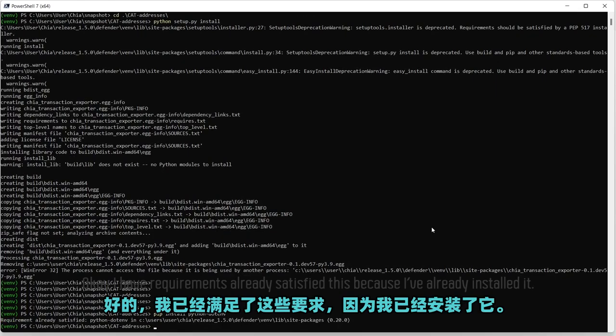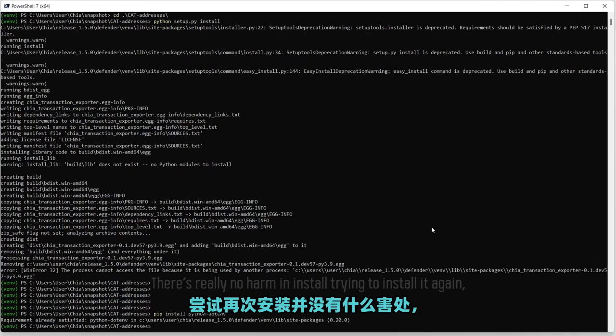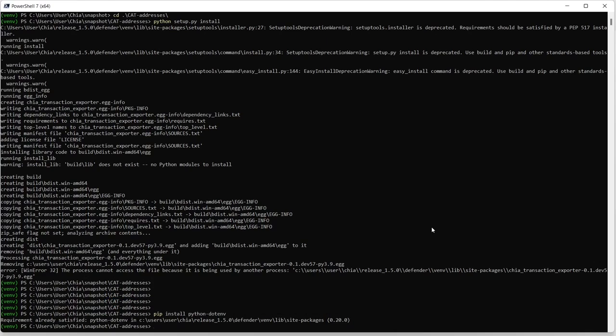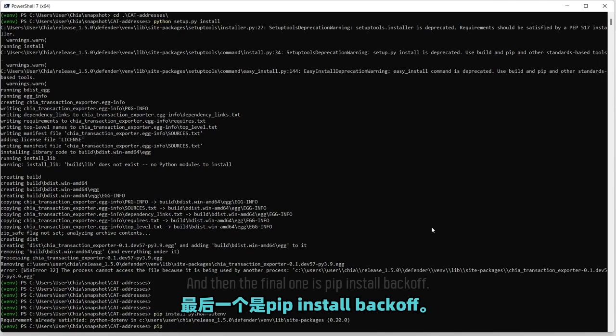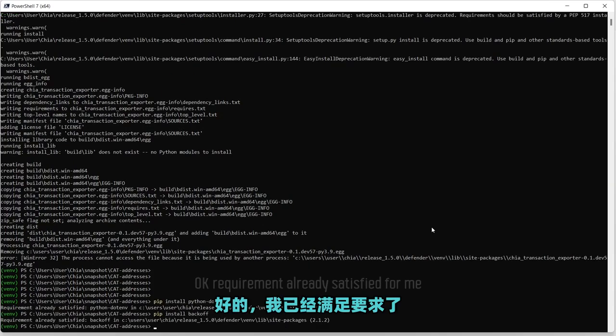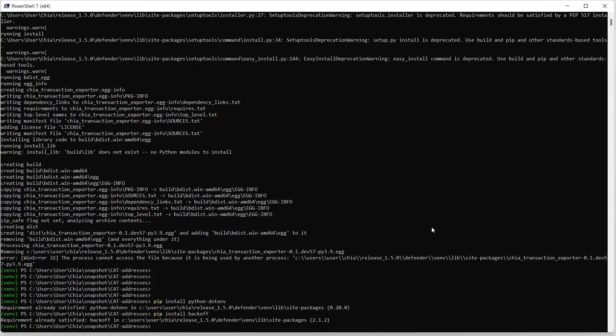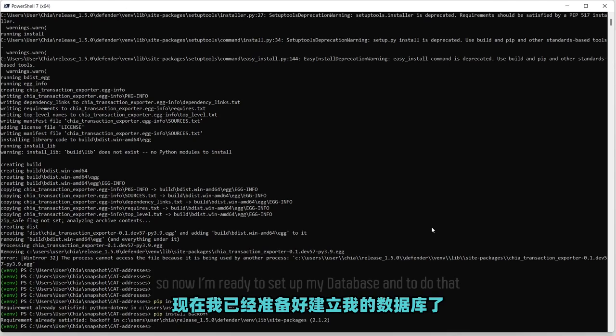Okay, I have requirement already satisfied. That's because I've already installed it. There's really no harm in trying to install it again, but you definitely need this one to run this tool. And then the final one is pip install backoff. Okay, requirement already satisfied for me. So now I'm ready to set up my database.